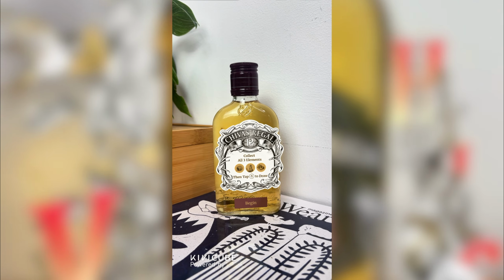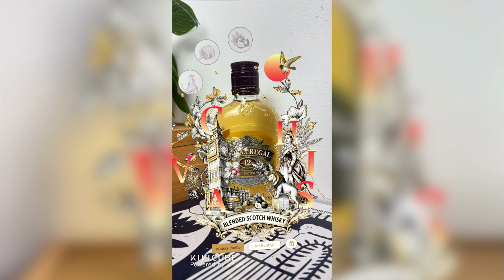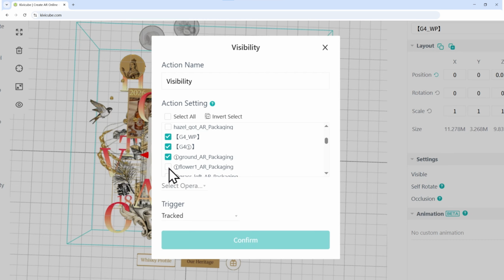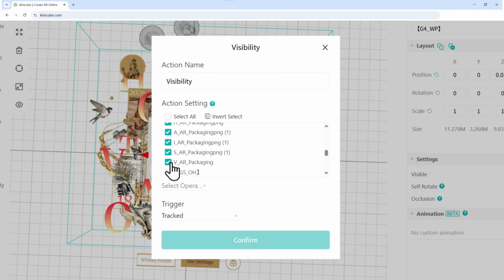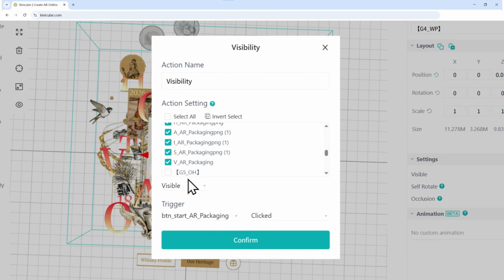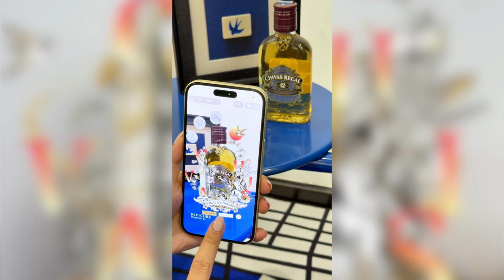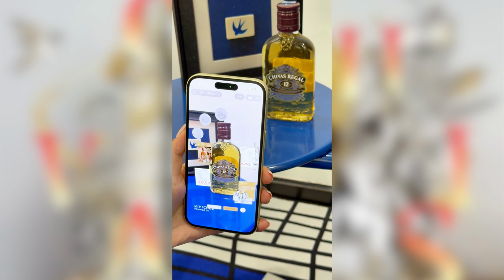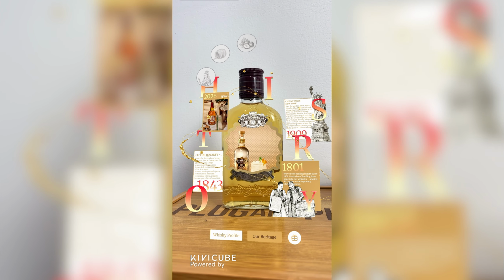Next, set up your Start button to switch to storytelling. Go back to visibility, select storytelling's assets and button, set them to visible, and set the trigger to when the Start button is clicked. Now tapping the button jumps to the next scene. Just repeat this same step for every button and scene you want.